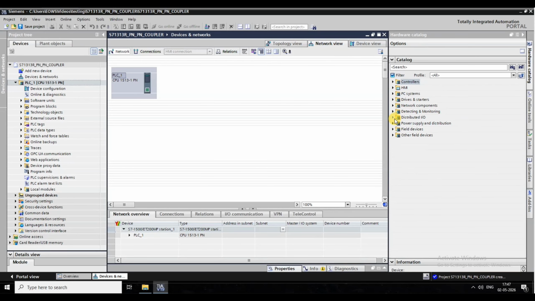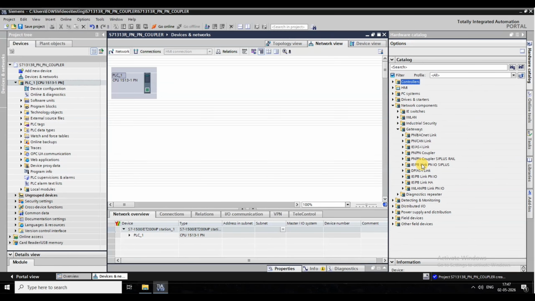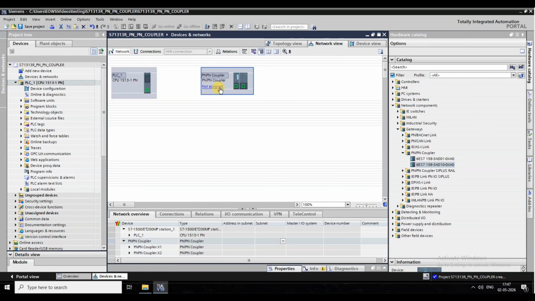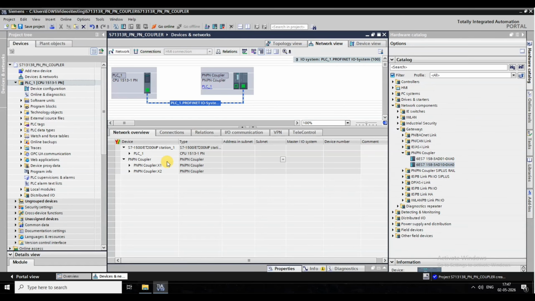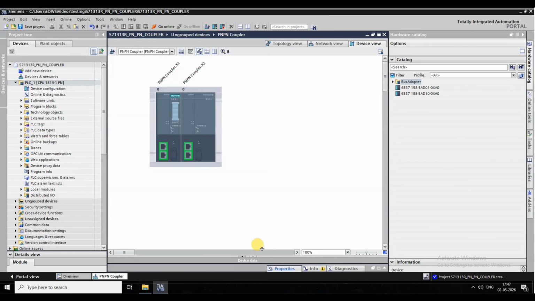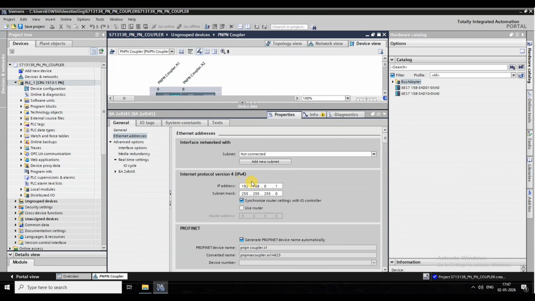Go to network component. Then gateway. Then PN coupler. Drag and drop it. Now connect X2 port of the PN coupler. Now set the IP of both ports.